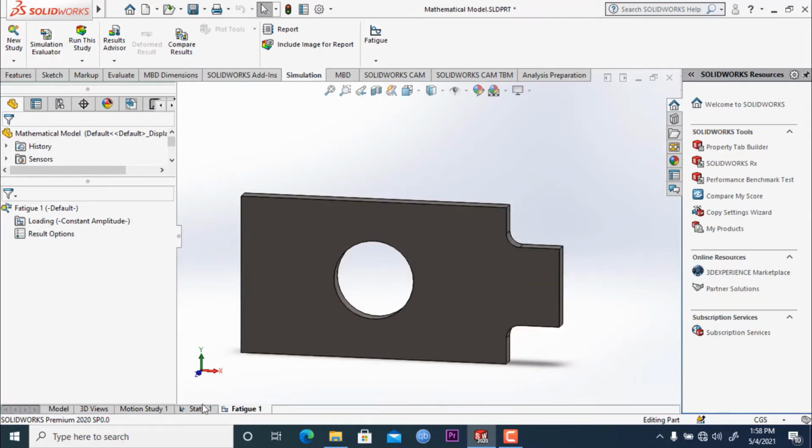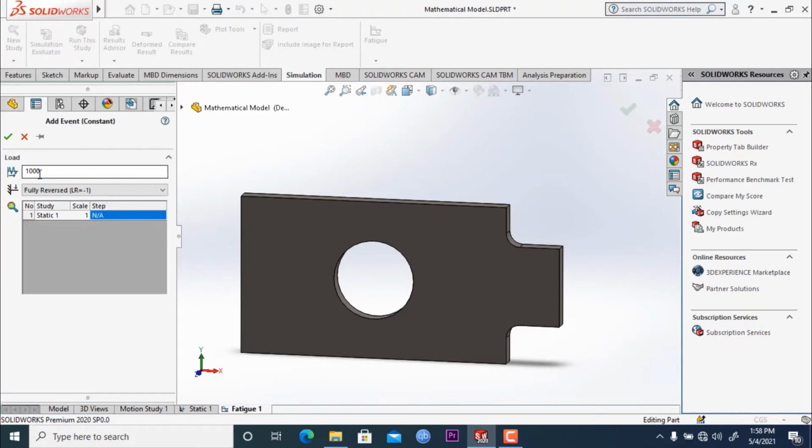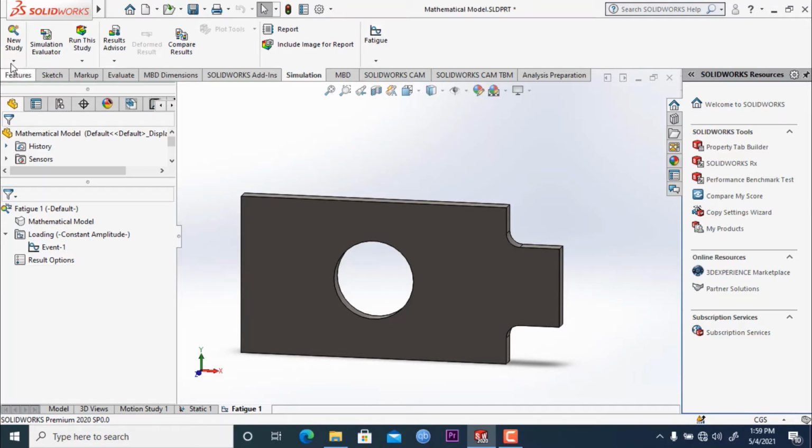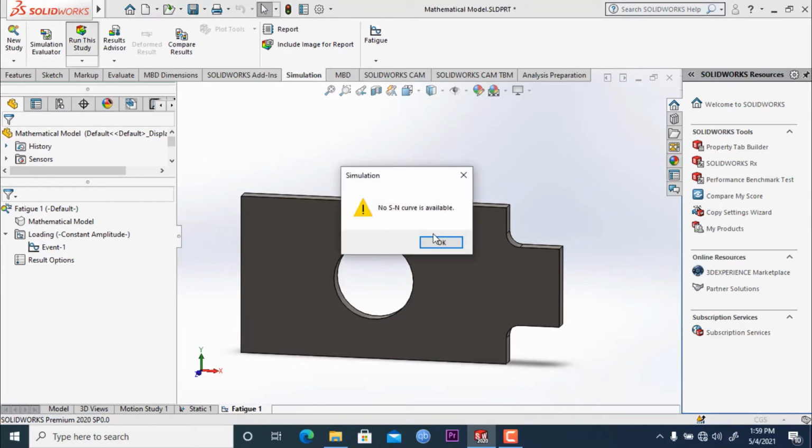Here you can see the new study has been created, fatigue 1, but here the options are quite different. The first one is loading, where we will need to add an event. Let's click OK, and let's add event. Here the first option is adding cycles, how many cycles you want to run. You can define that here. I will keep it at 1000, and I will click OK. Then if I click on run this study, it will show us that no SN curve is available.